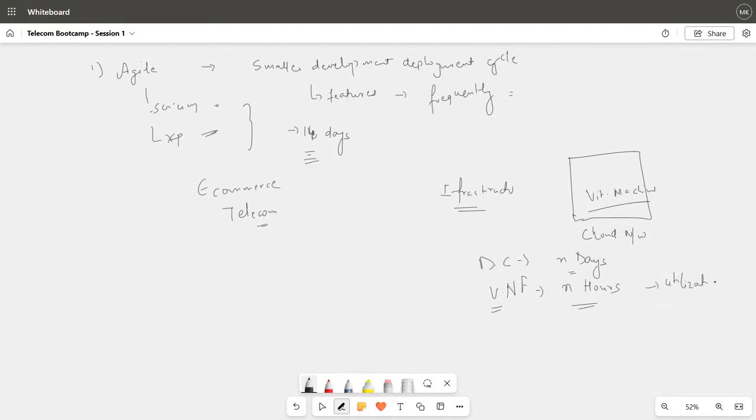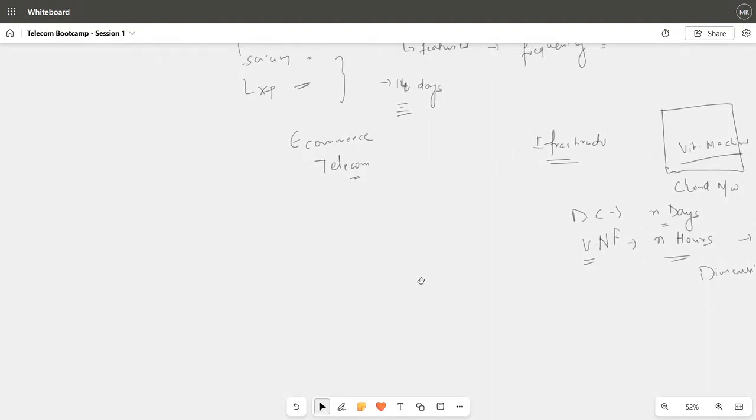Utilization is low, because what we are spinning up is a virtual machine based on dimensioning. We predict that in the high traffic time, we would require 4 virtual CPUs or maybe 8 virtual CPUs. So we deploy accordingly, right? And then we scale it up vertically.